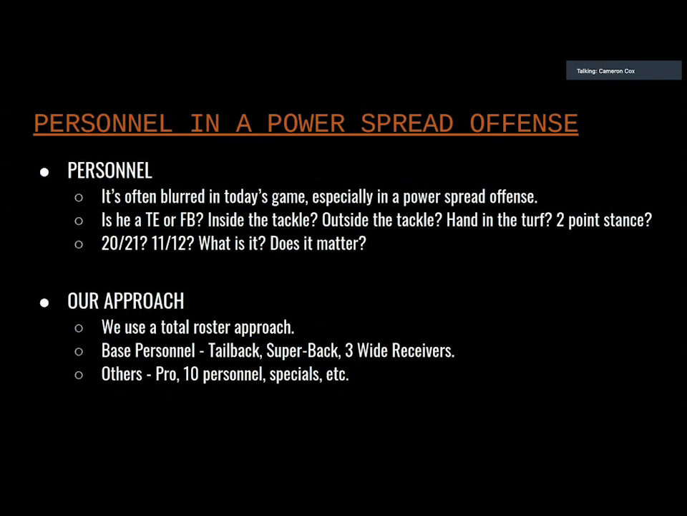So we use tight ends at H-back. We use fullback type bodies at H-back. We have tight ends that we play strictly on the line of scrimmage. They never play the H-back position. We play multiple quarterbacks. We'll put multiple guys at the wildcat spot. We'll play with 6 offensive linemen in the game.